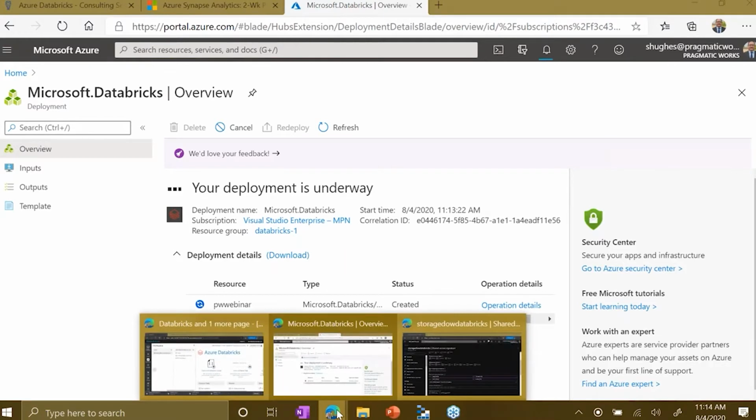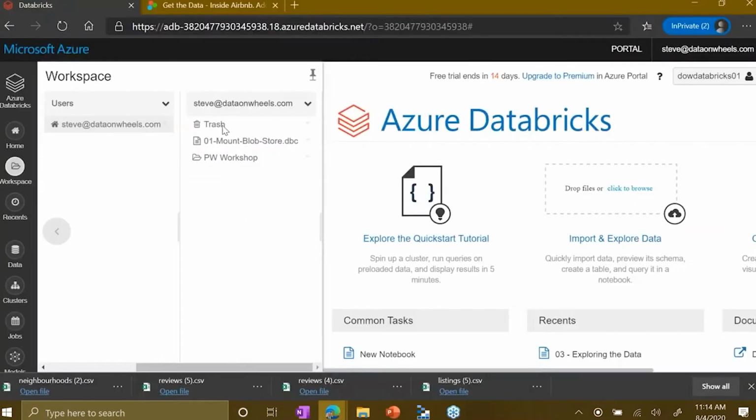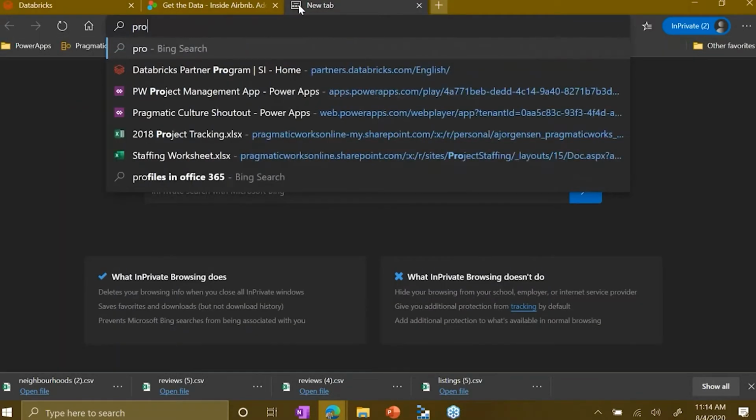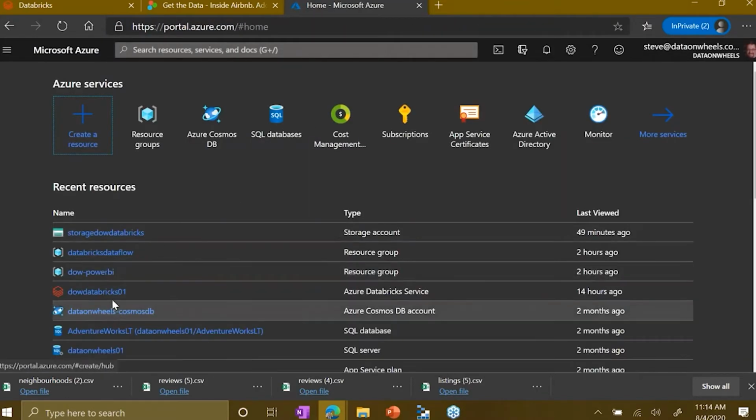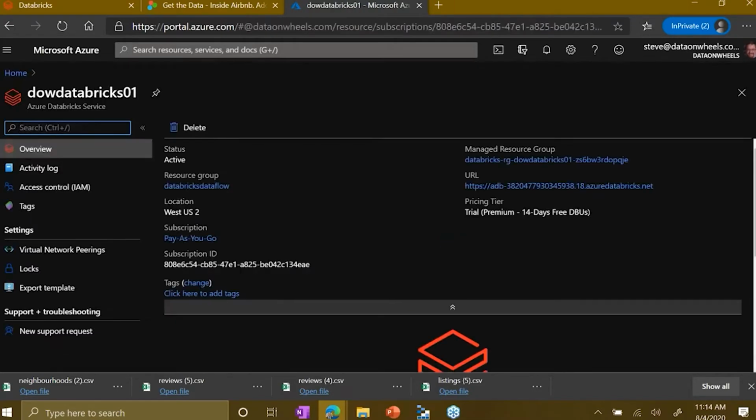So we're going to jump over to my Databricks service here. Let's go to the portal real quick so you can see what we have. When you log into Databricks, I'm using dark theme so I don't forget which subscription I'm in. I created this DOW, Data on Wheels, Databricks 01. This is my Databricks service. You can see that it was created in West US 2, running on my pay-as-you-go subscription, and I am running the premium tier just like we created.